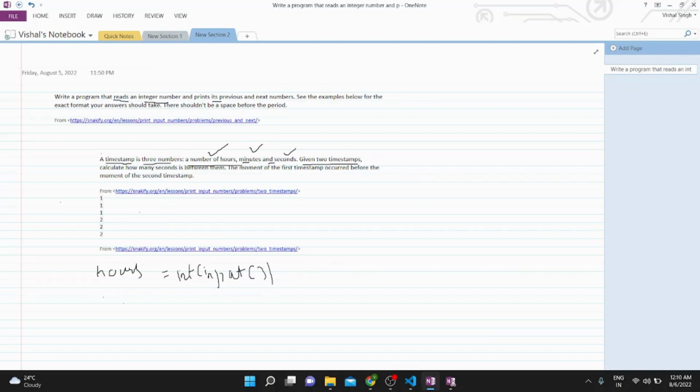Then I would do the same for the minutes, repeat it, and then for the seconds also. For the second timestamp I would do the same, but just change the variable names from hours to hours1, and write the same thing here also. For the minutes I would write the same thing, and for the seconds also.